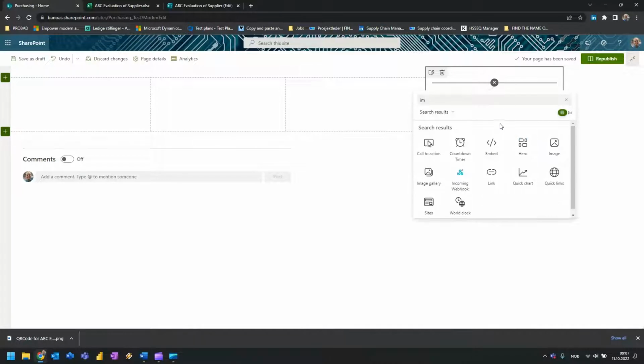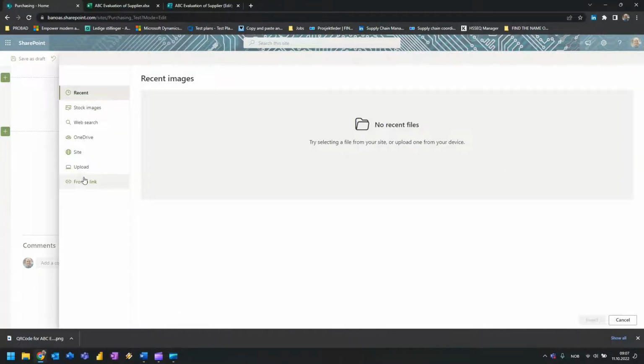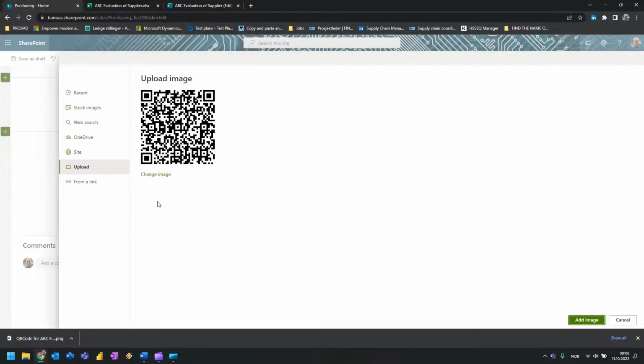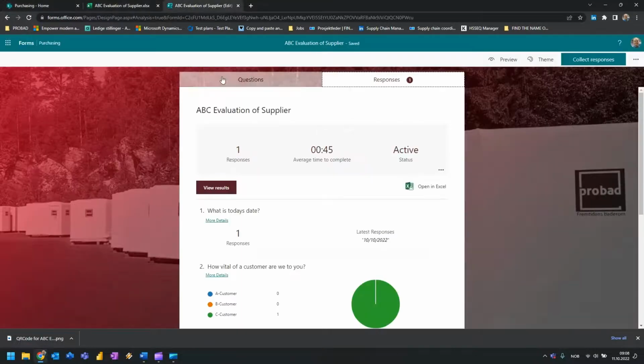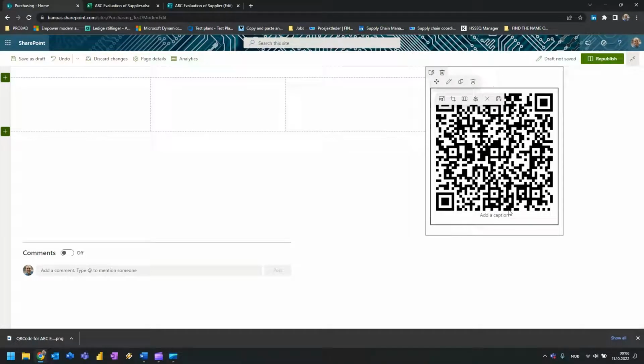So here I want an image. Here in the search bar, I just write image. Here it is. And I want it to be uploaded from my own PC. Here it is. And this is the QR code that we just got from here, right? Add image. And I'll add the caption, QR shortcut to the, how did we call it? ABC evaluation of suppliers.